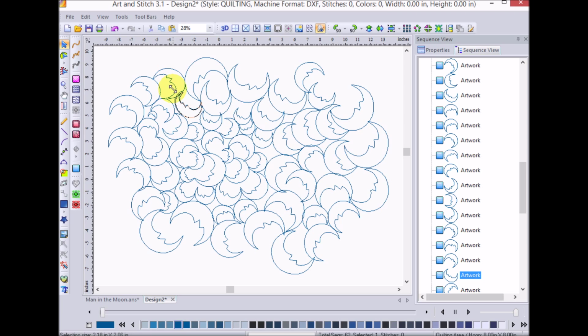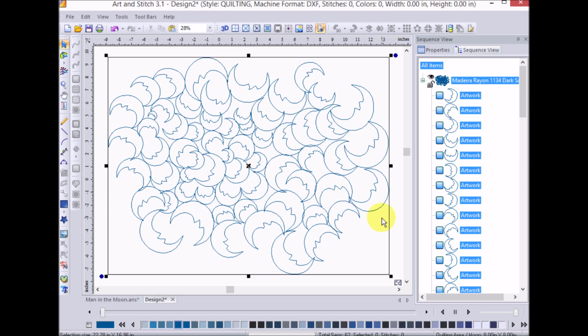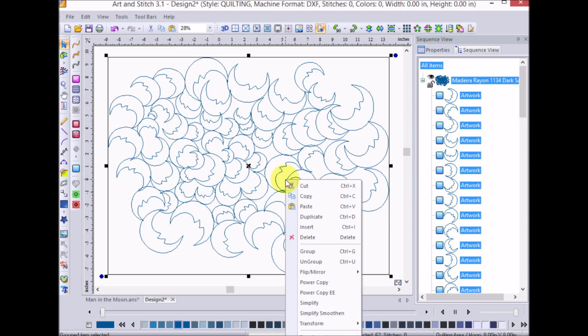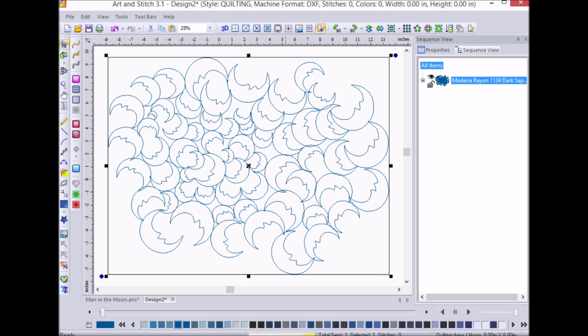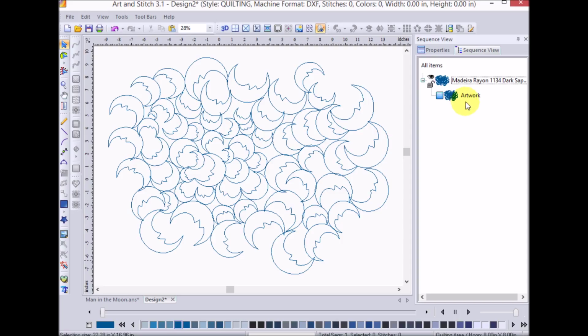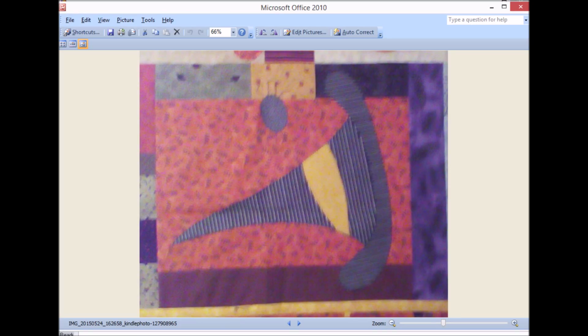And I do want some overlap, because that's the way I am going to be able to merge all of these designs together. So now that I've got all of this done, I can do Control A, right click with my mouse, and select Merge. And when I look, there's one item under the artwork.